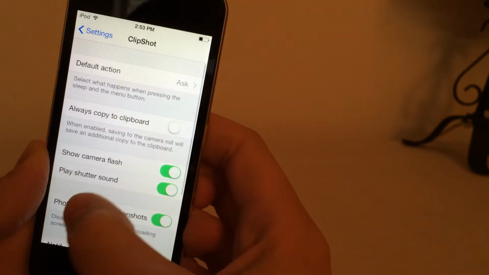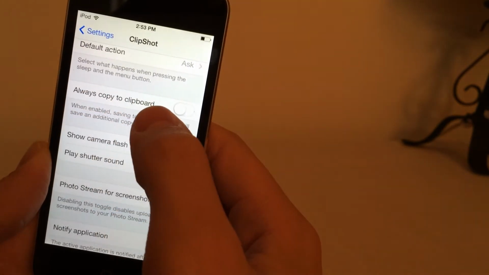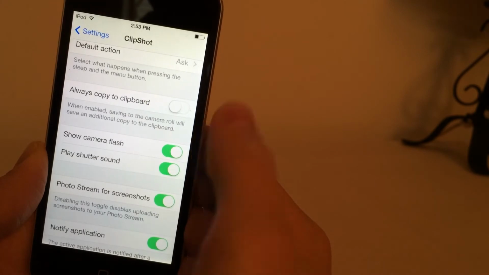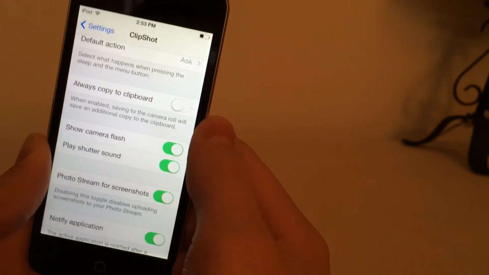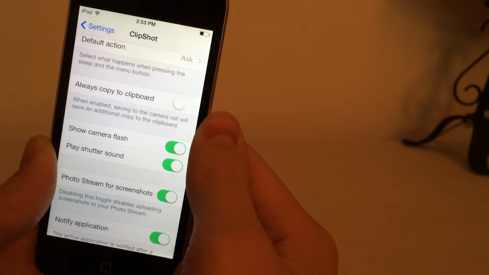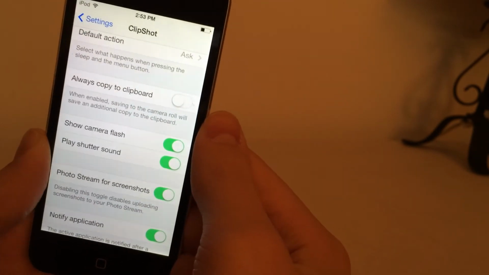And if I just go back into the settings, there's this option, Always Copy to Clipboard. And basically what this option will allow you to do if you have it enabled is save it to both the camera roll and the clipboard automatically whenever you take a screenshot.